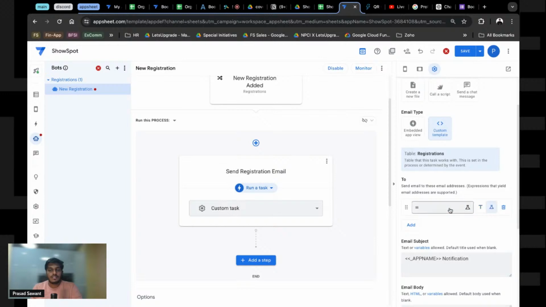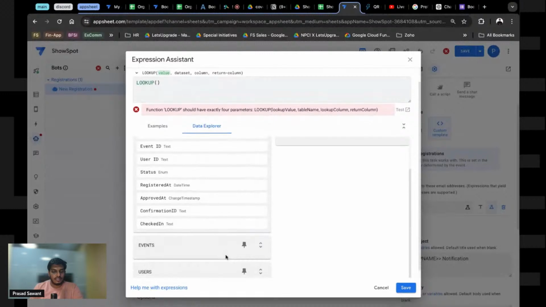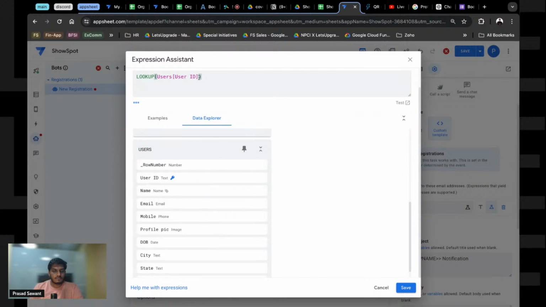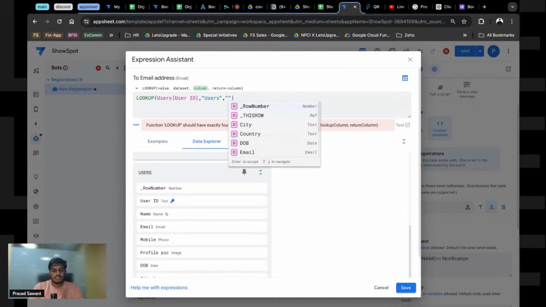So it would be something like a lookup. Again, what do we have is a user ID. So if I go in Data Explorer, I have user ID. Then comma, which table it is going to be, the users table, and then comma, which column, the user ID column, and then in the return we want email.